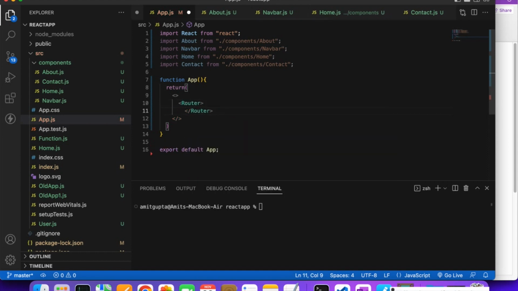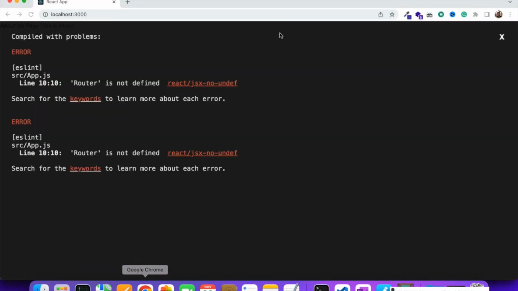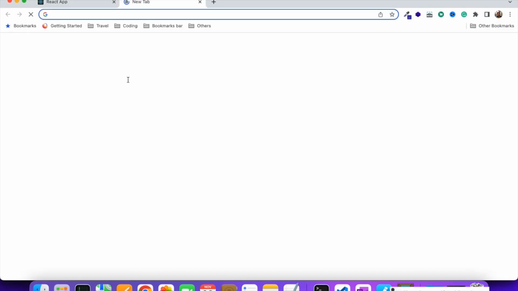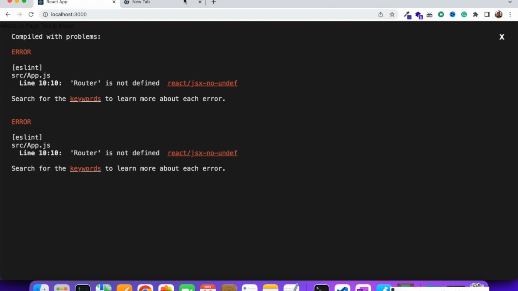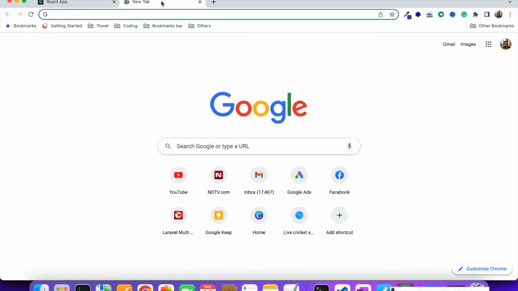Okay, we are going to use the router now, and make sure that you have installed the router. If you have not installed the router, we need to import a few things here. See, it is saying router is not defined, so we need to install the router here.